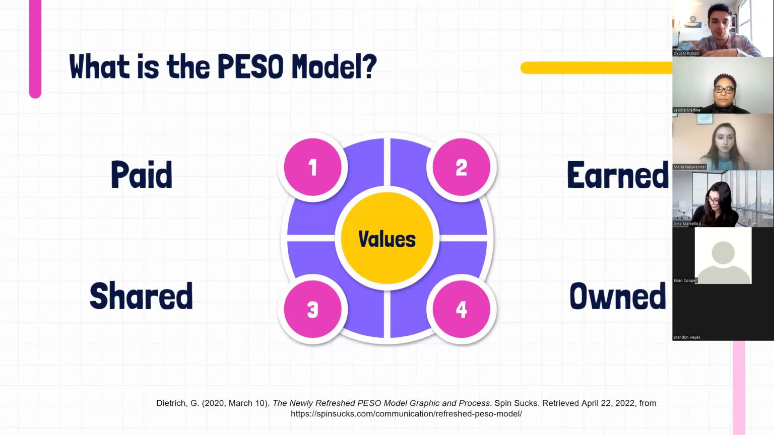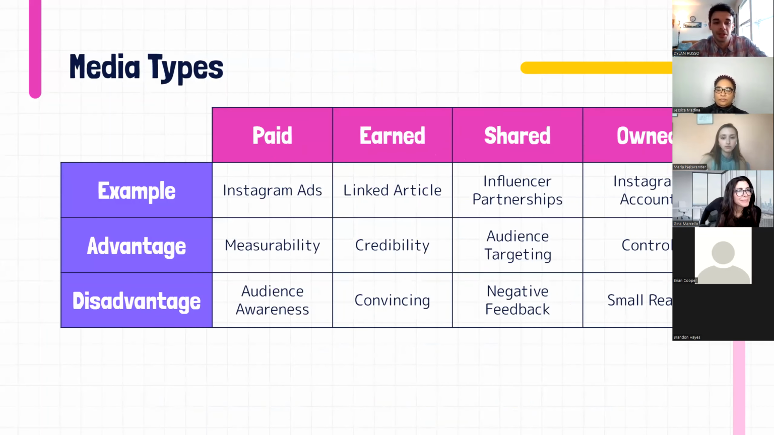So what is the PESO model? It is an acronym. It stands for Paid, Earned, Shared, Owned. It was created by Jeannie Dietrich. And each of these is its own media type. So we can look here. I made a little bit of a graph or chart, and it breaks it down.